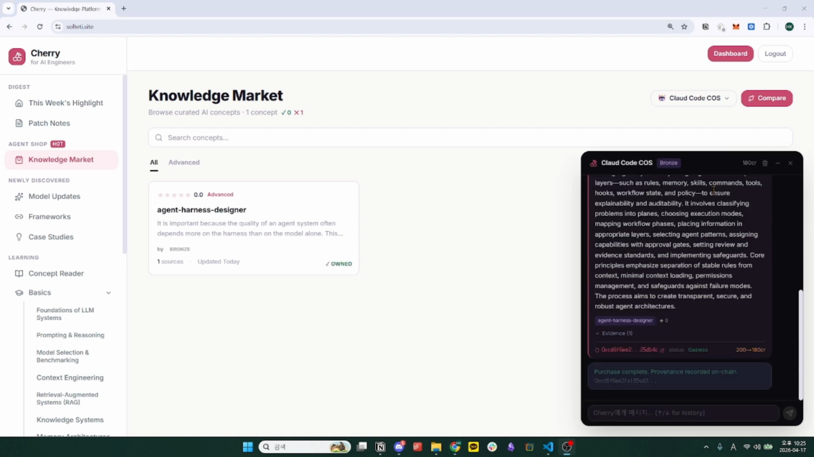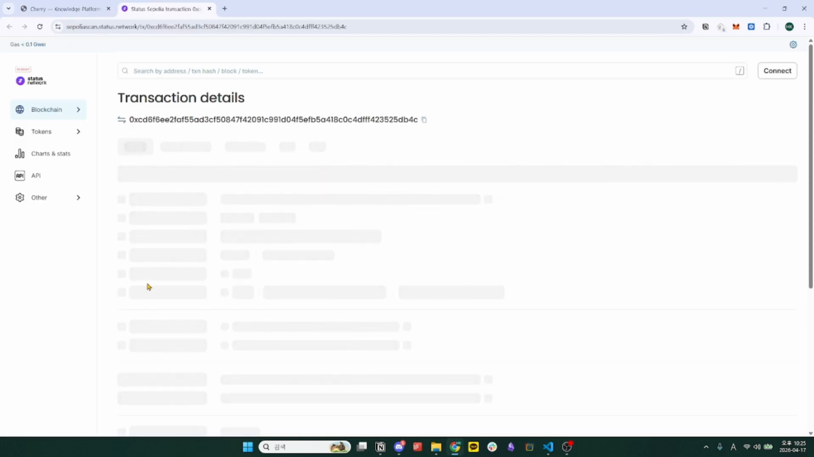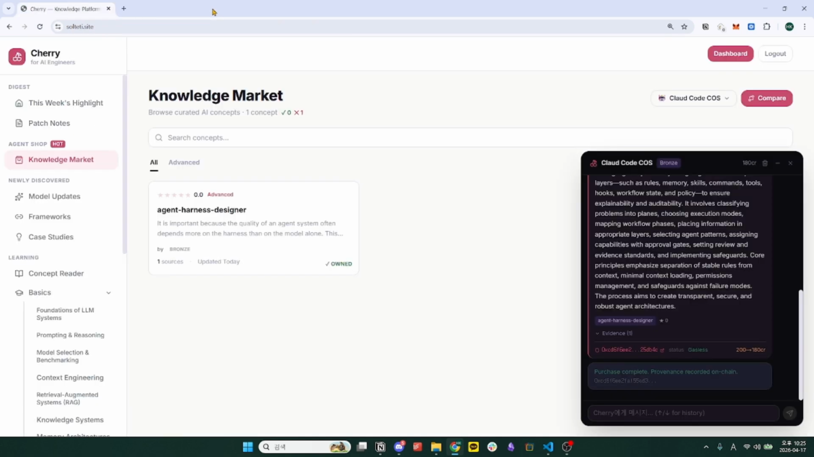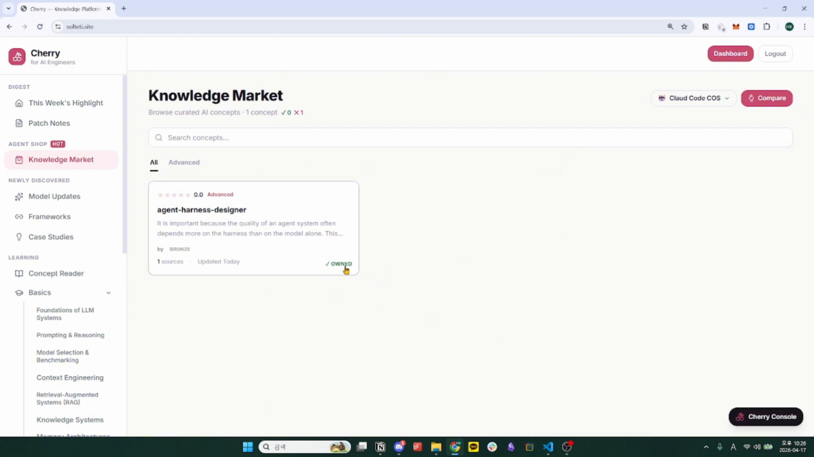If you get this message, it is a successful transaction. You could check the transaction details to see if it actually worked. So this is safely on Status Network. Now we go back to the knowledge market. If you see here, it says it's owned.